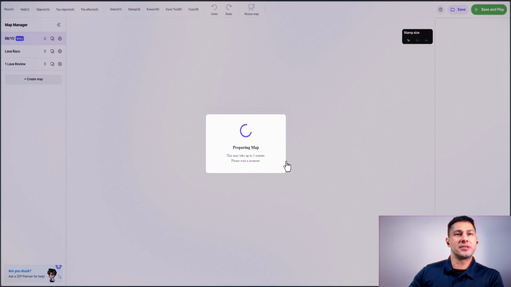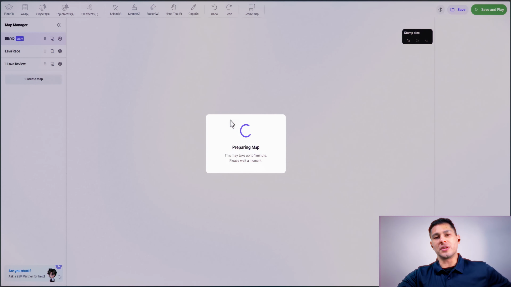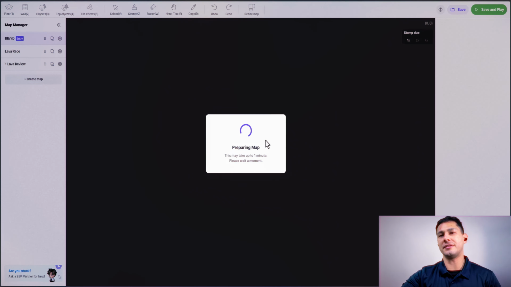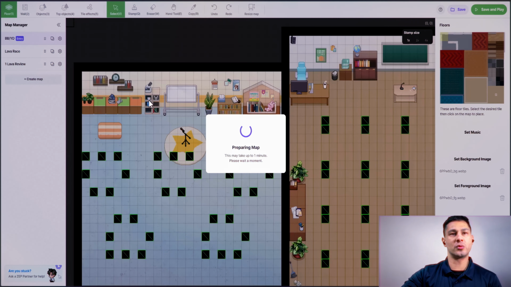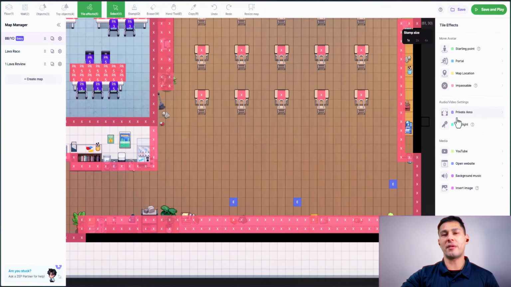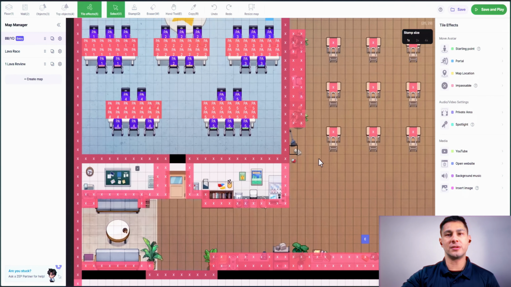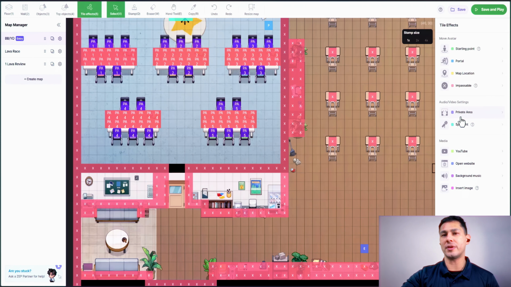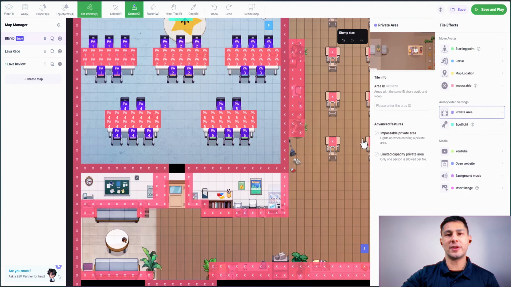Let's keep talking about these tile effects because we have a couple other things to talk about here. So we looked at the impassable, we looked at the portals, we looked at the map areas at the top ones. So we have the private area, and I've talked to you about the private area. If we go to private area, we could do some impassable private areas. So right here, like the desk is an impassable private area, meaning you can't walk on the desk.